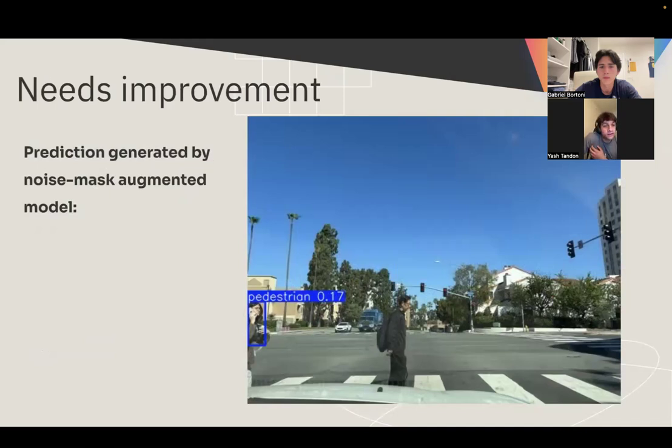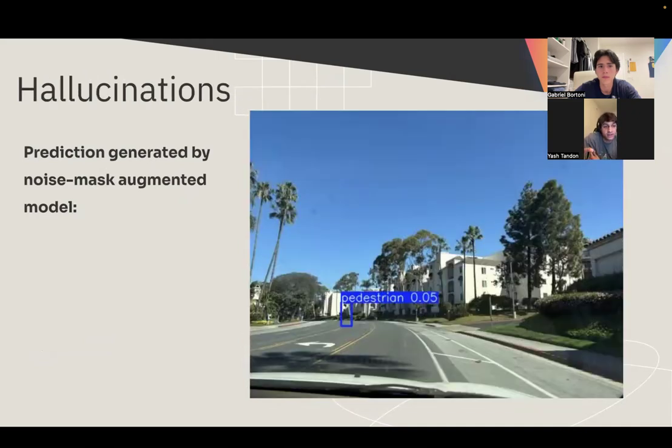Another case is hallucinations. In this case, it's hallucinating that there's a pedestrian in the center of the road. However, there isn't. That's probably due to the noise augmentations being too aggressive.